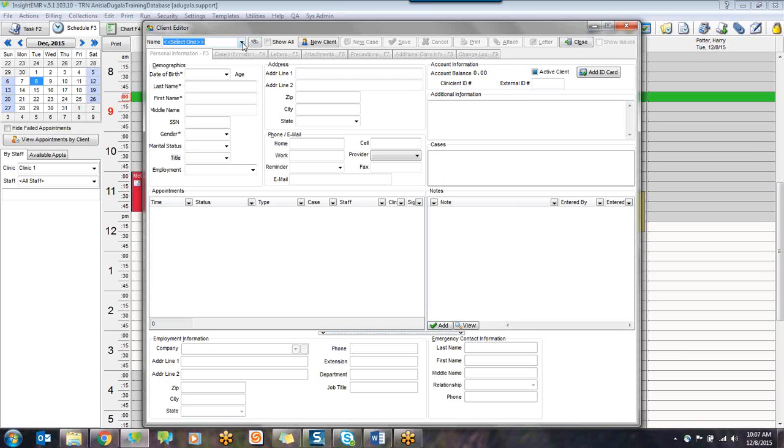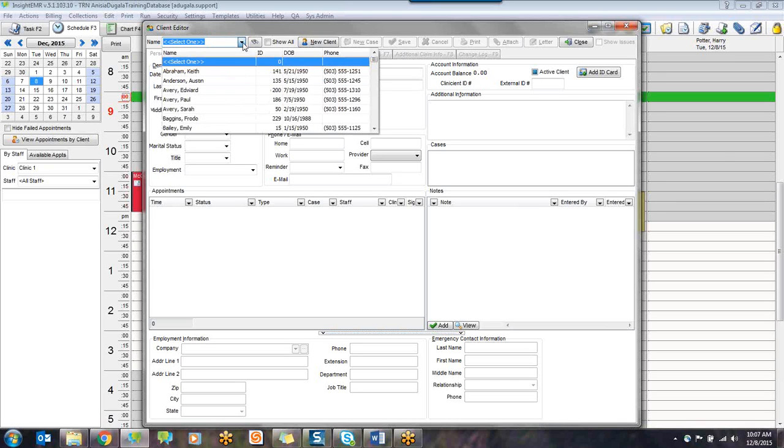If we are working with a patient that currently already exists and is active, you would simply drop down right here, and it would show you the current active patient.